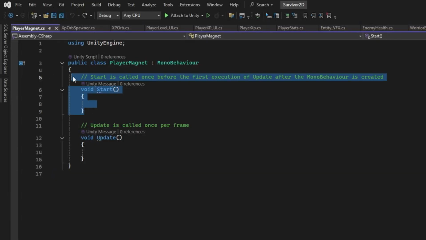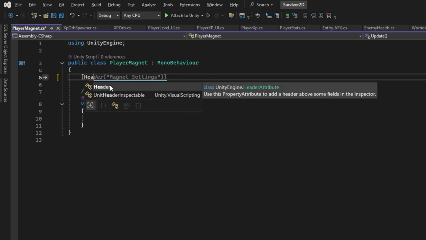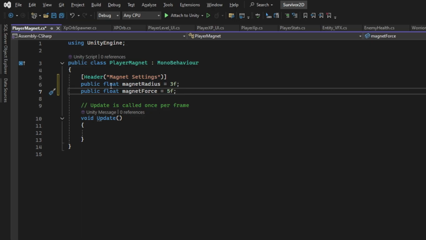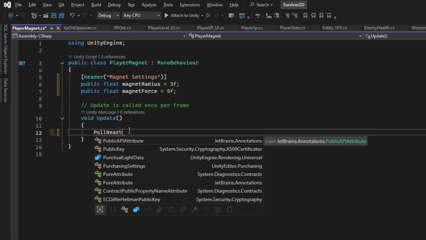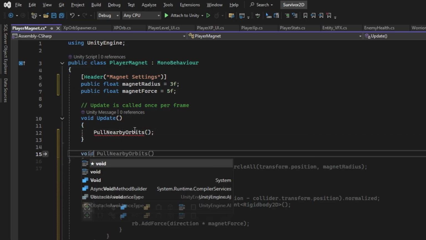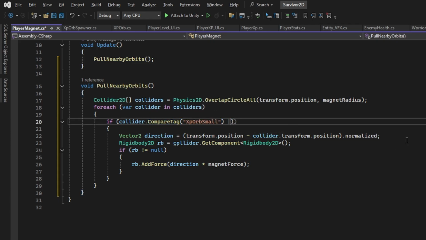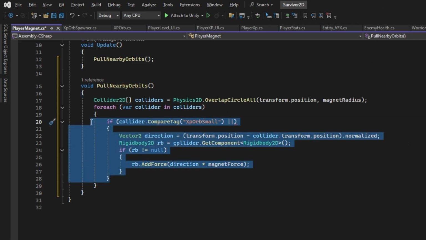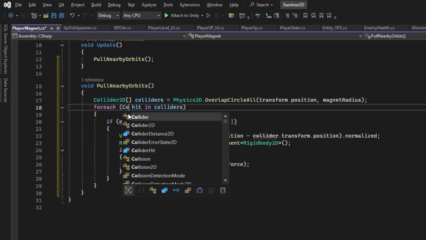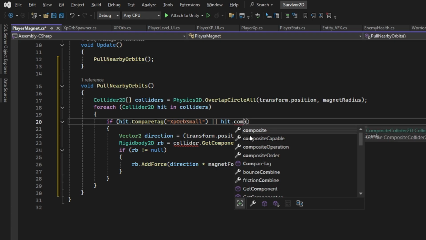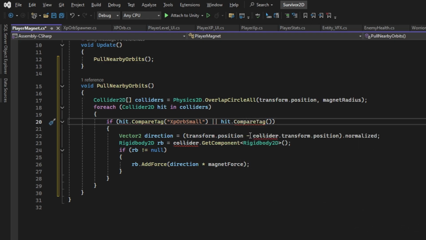Inside the player magnet script, I'll add a magnet radius that defines how far the player can attract XP orbs. In the update method, I call pull nearby orbs. This uses Physics2D OverlapCircle to detect all objects inside the magnet radius. If the object is a small or big XP orb, we gently move it toward the player using MoveTowards. This keeps the system simple, modular, and fully upgradable later.